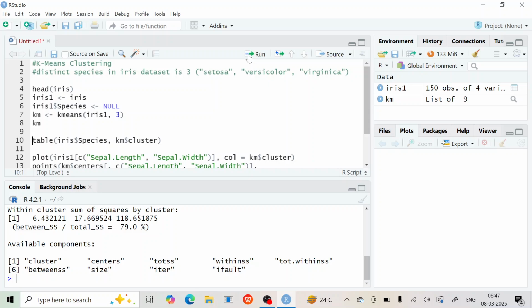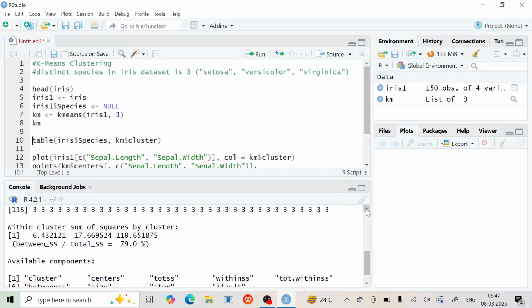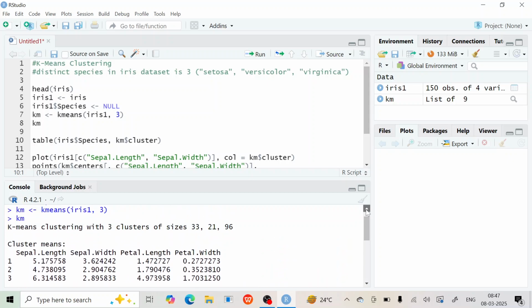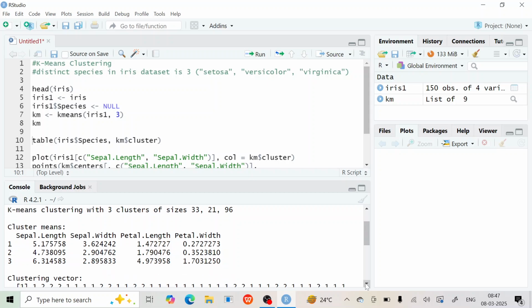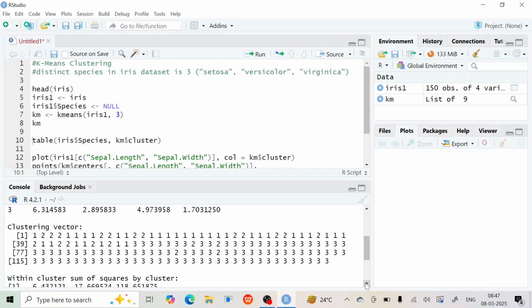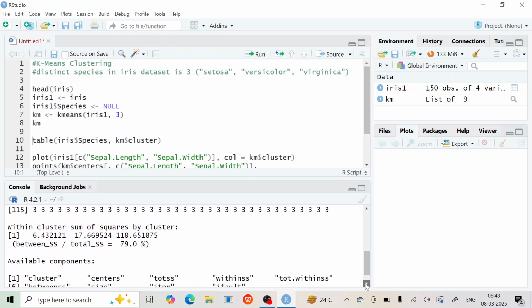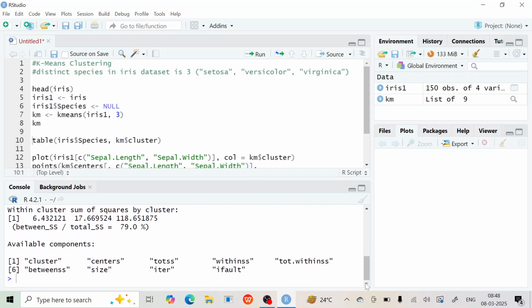Okay, so now let's see what is there in the km. Okay, so km has the 3 different clusters. The cluster sizes are 33, 21 and 96. That is, there are 33 setosa, 21 versicolor and 96 virginica, based on the clustering done. Okay, so setosa is named as cluster 1 and versicolor is named as cluster 2 and virginica is named as cluster 3. Okay, so this is what we have inside km.